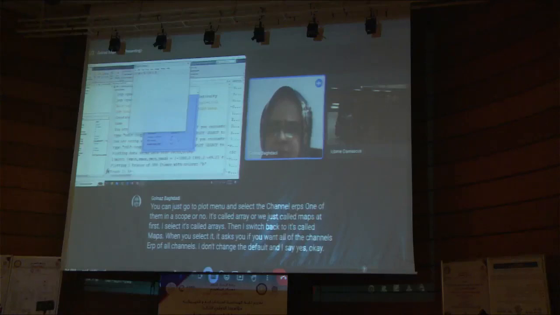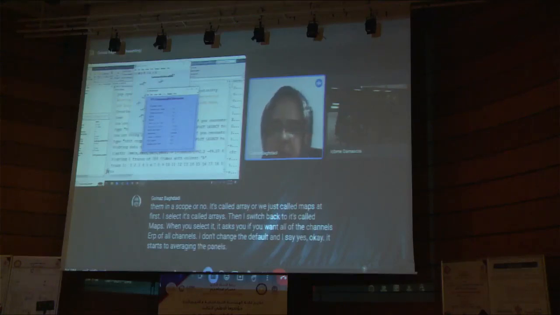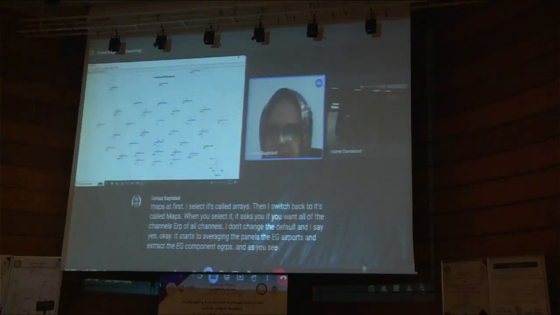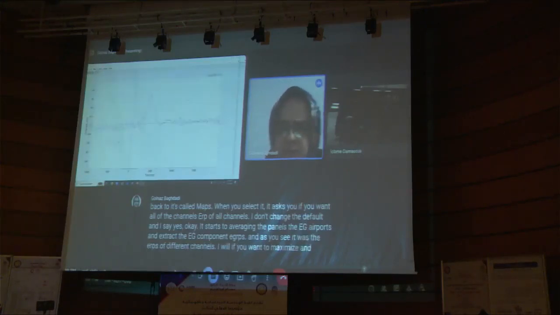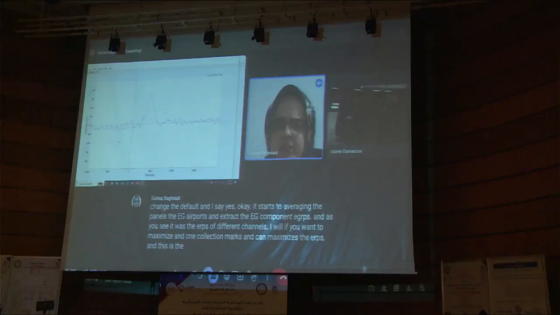It starts averaging the EEG epochs and extracts the EEG components, the EEG ERPs. And as you see, these are the ERPs of different channels. If you want to maximize them, click on them. One click can maximize the ERPs. And these are the ERPs of watching squares.